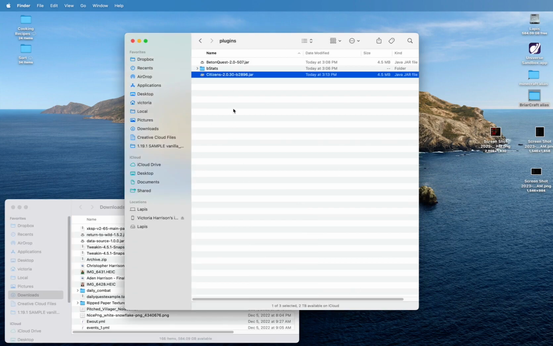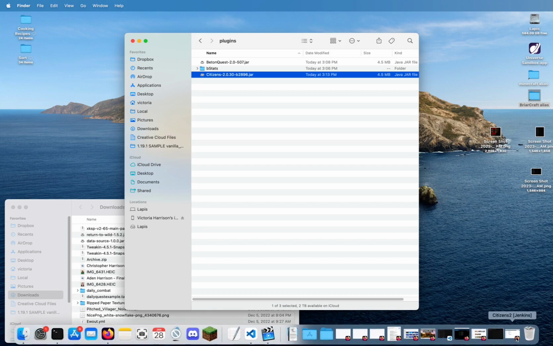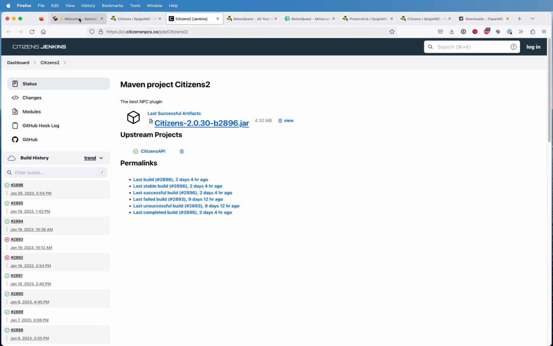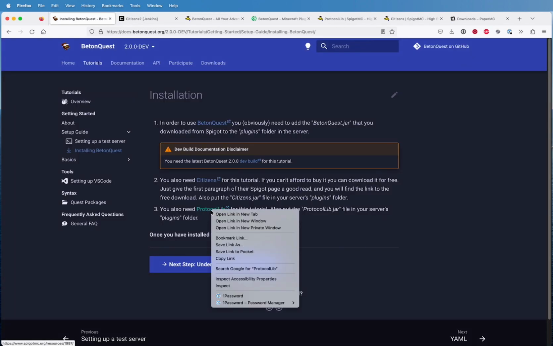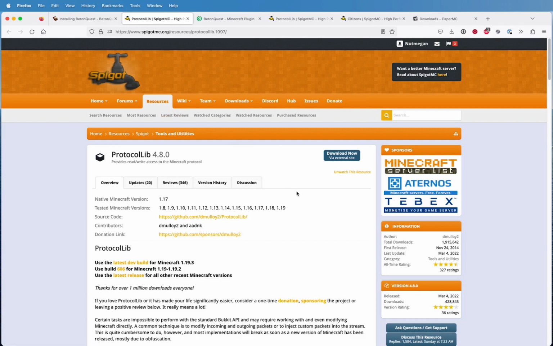And now the next thing we need is one more dependency plugin. And now we need the dev build of ProtocolLib. So we're going to go out there. And once again, it did not take us to the dev site. It took us to the Spigot site.